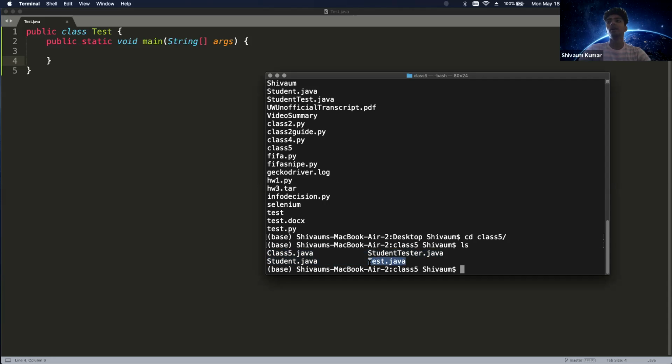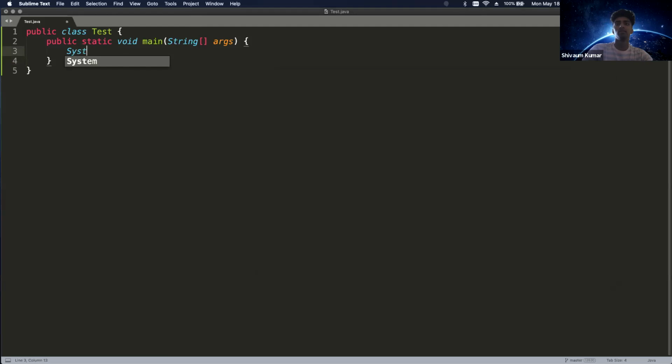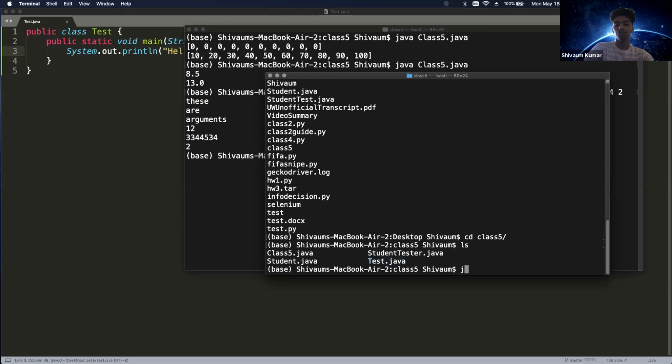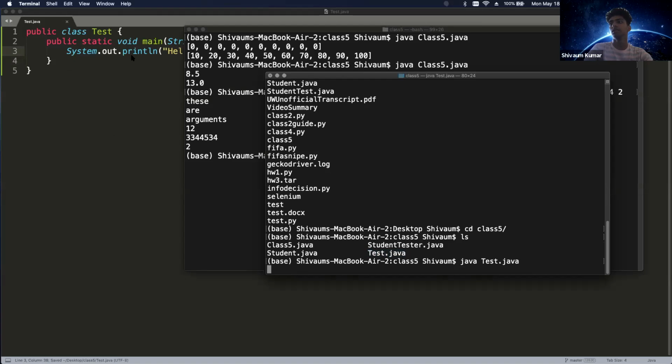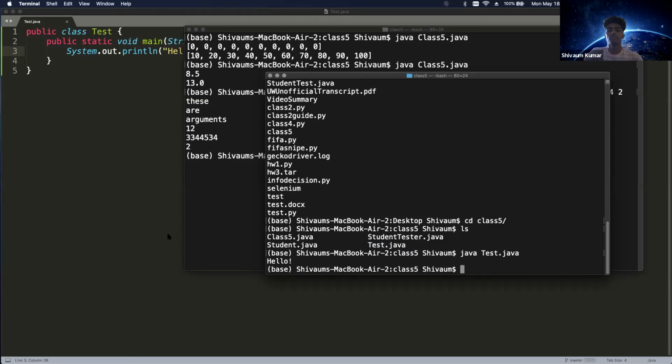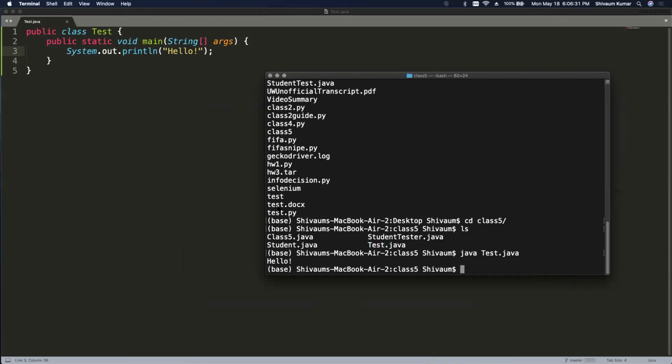Now if I want to run this test.java, I can do java test.java, and then it prints. If you guys are having trouble with running, that's the simple way to do it. Just make sure you follow each one of those steps, and you should not have a problem running your file. But then it keeps saying could not find or load main class and then the file name.